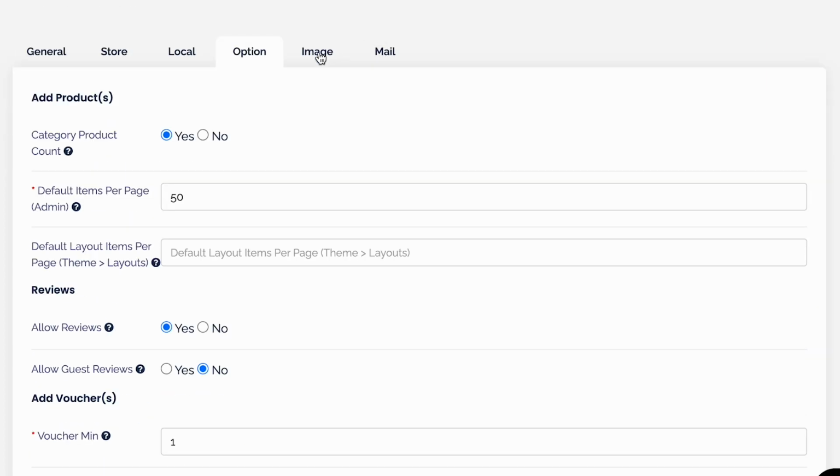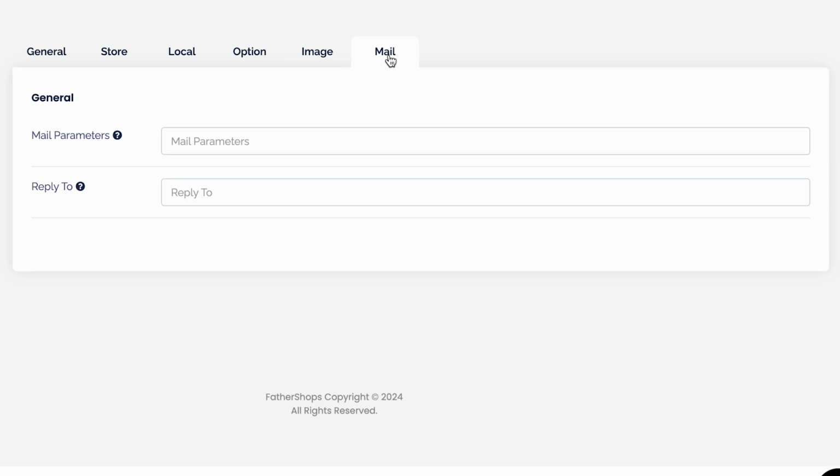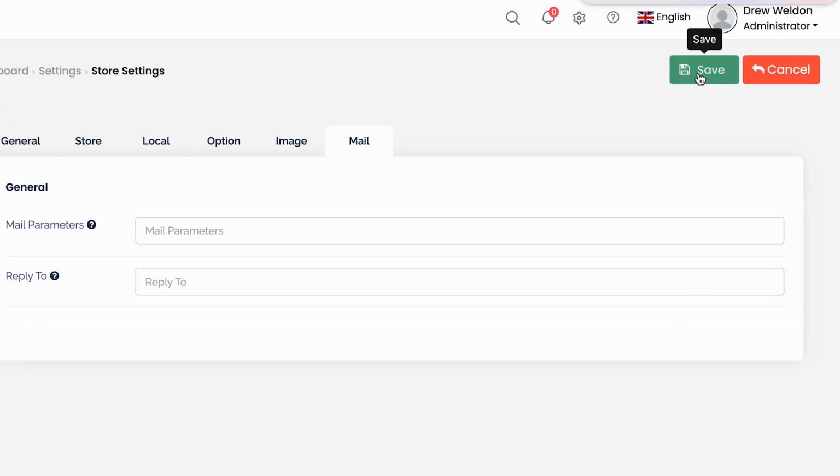And let's go to image. When we go to image, your store logo will be what's displayed for your store, and then the icon will be what shows in the tab at the top when people are in your store, they will show the DM. And then for the mail, you can forget about this, it's not that important, and just make sure you save, otherwise you have to do all of that again.